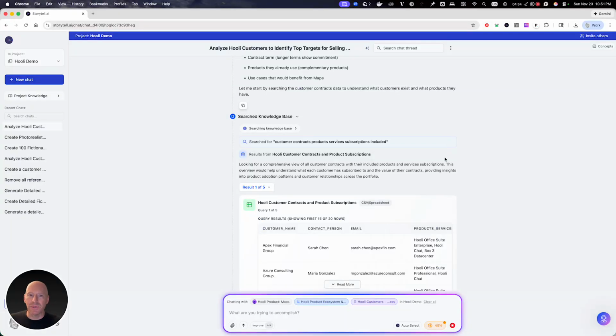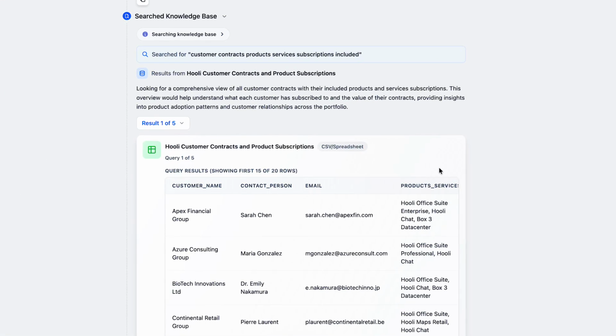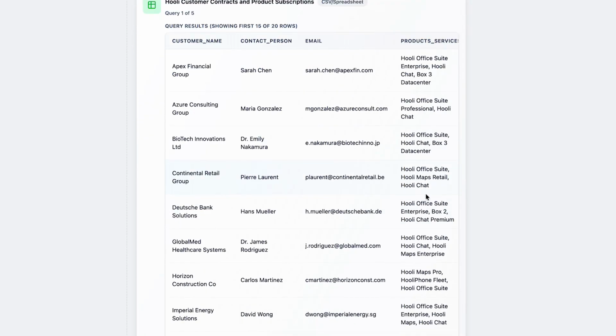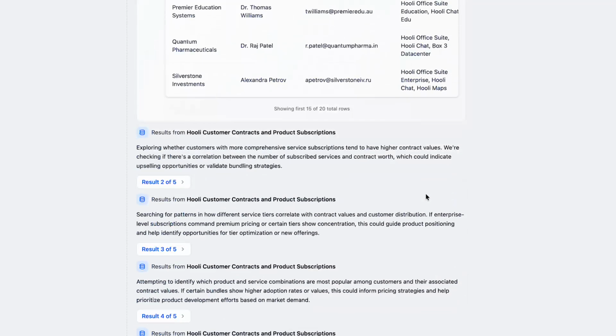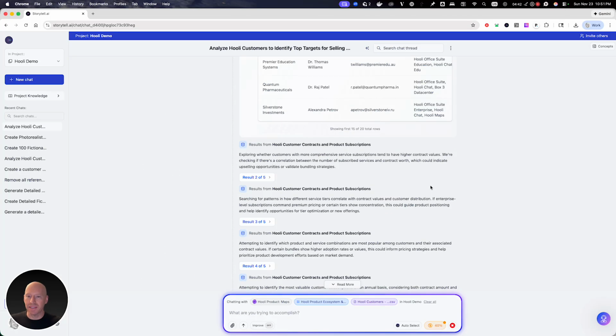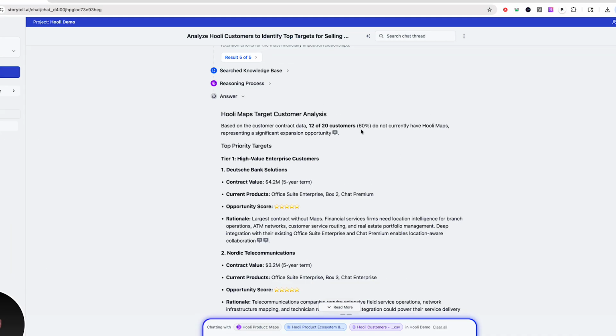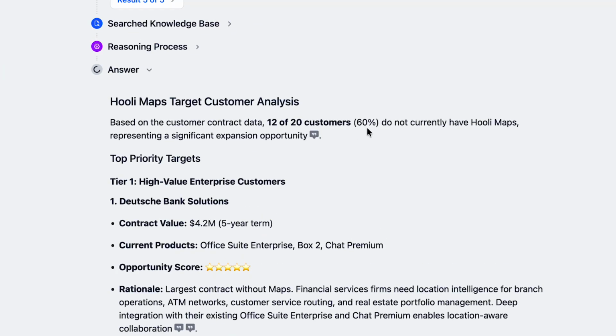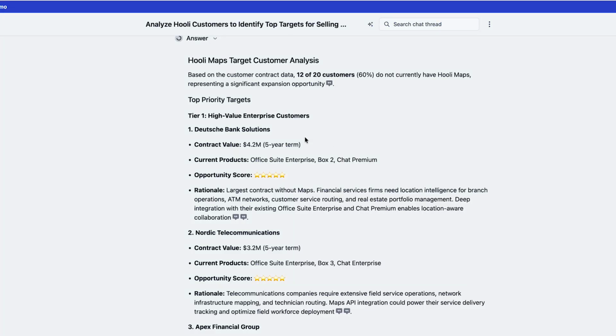Now Storytell is doing deep research in my own data. It's going and it's looking at the CSV, and it's writing SQL to do very sophisticated queries against this data. It's telling me that 12 out of 20 customers don't currently have Hooli Maps. It tells me why each customer is recommended.